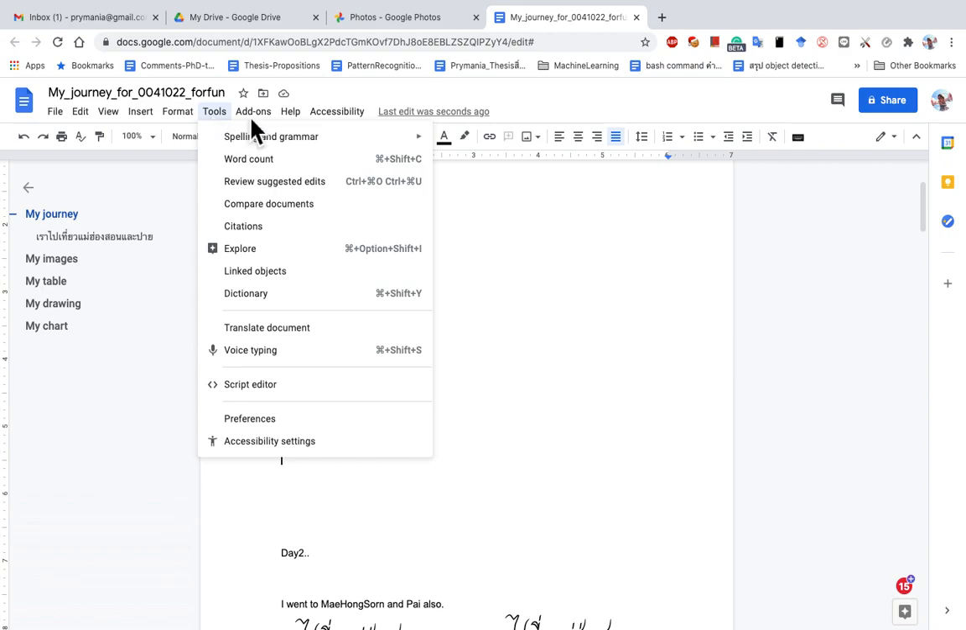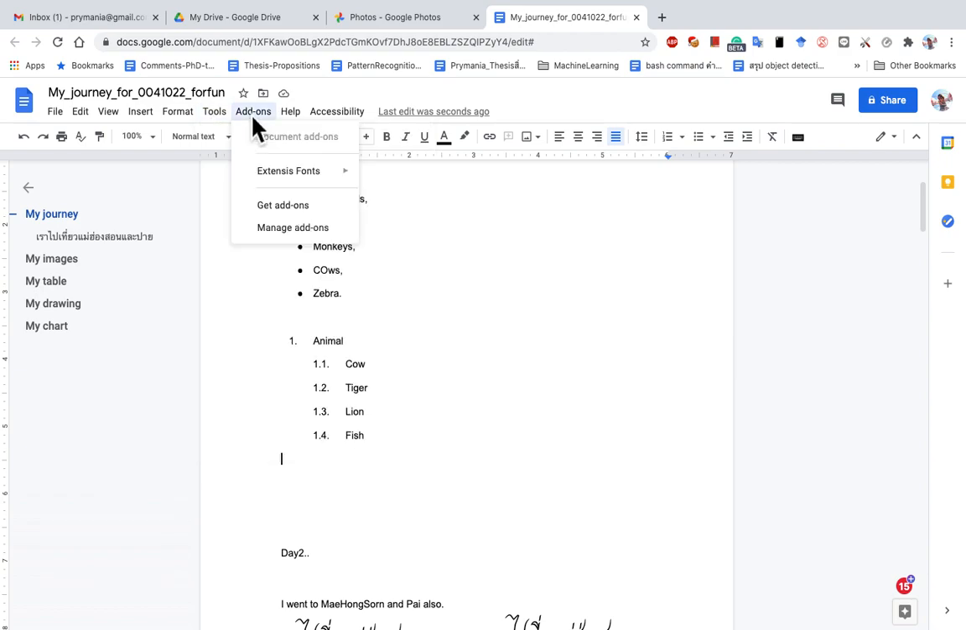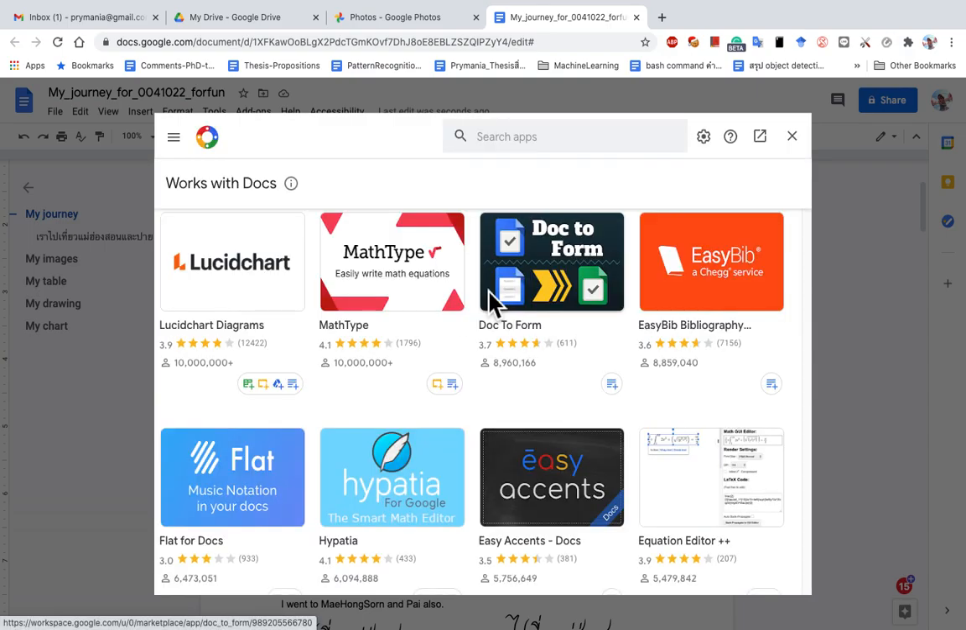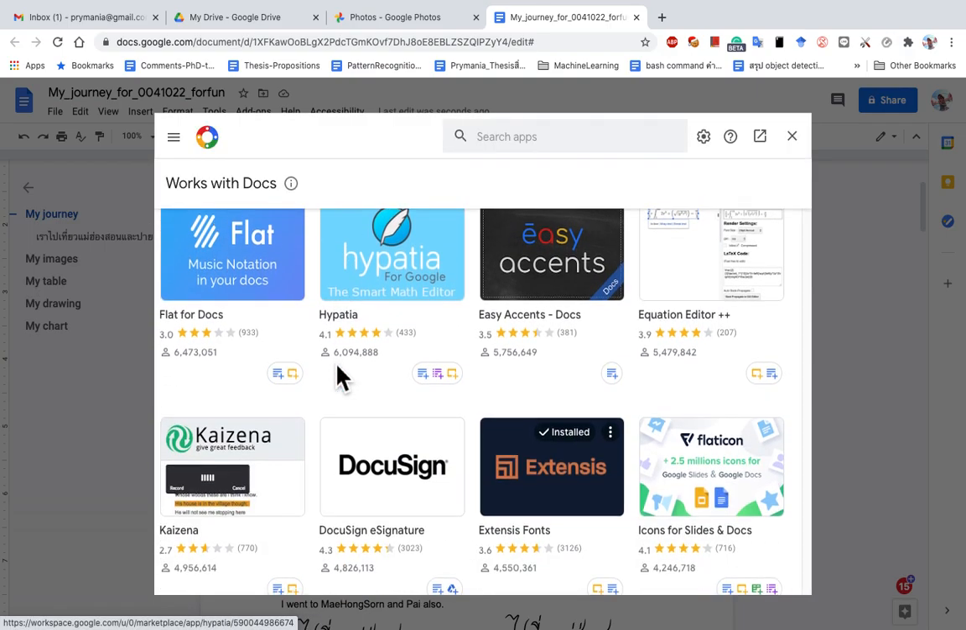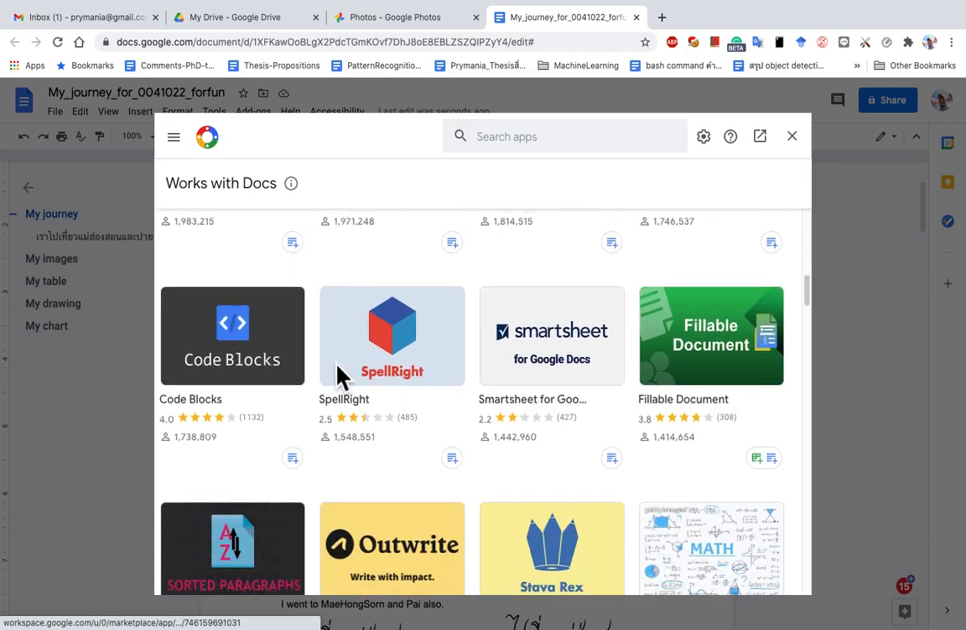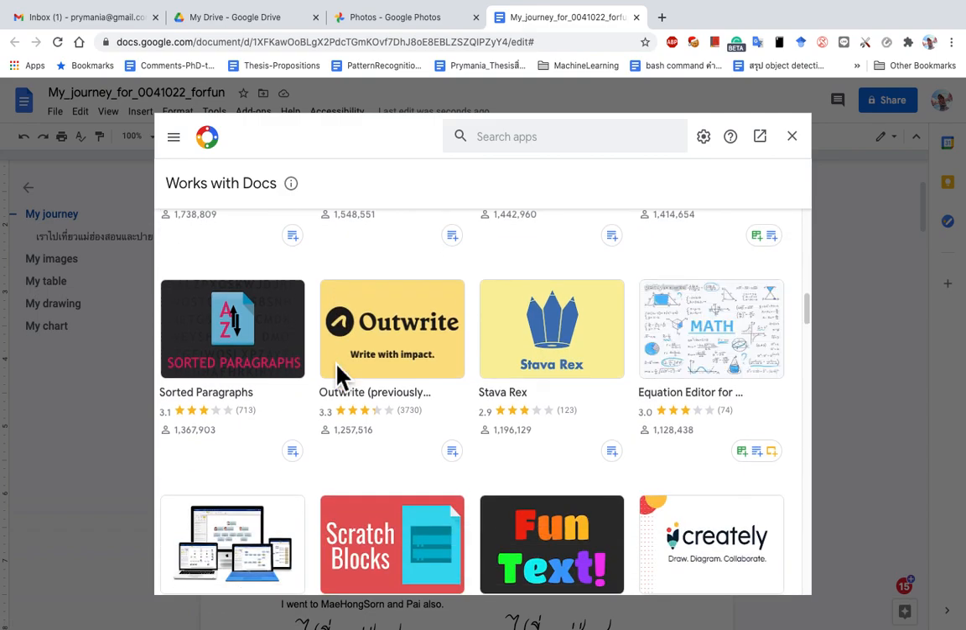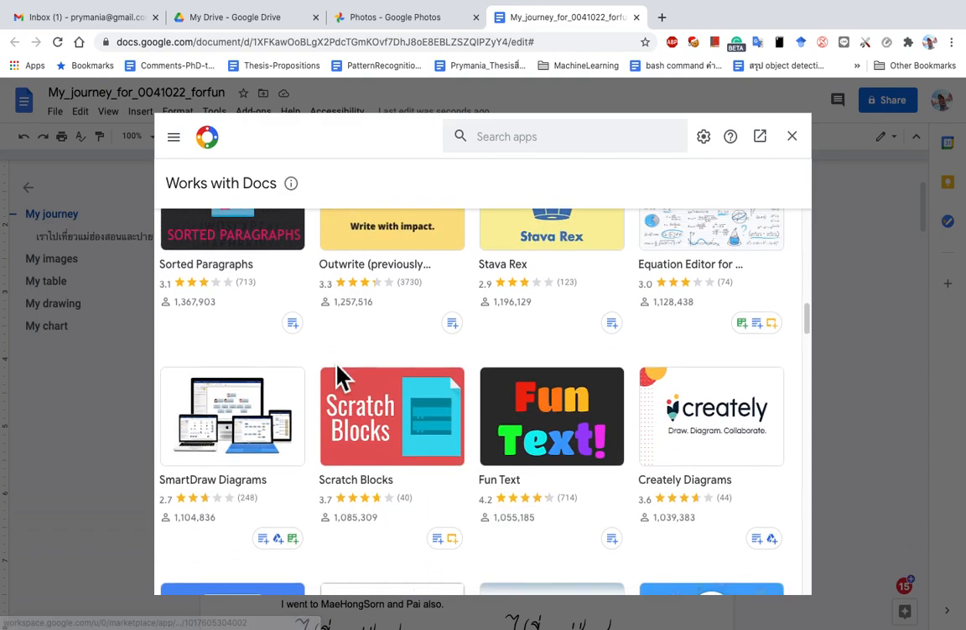Next is add-ons, like extensions that you can install to your Google Drive or Google Docs. For example, there are quite a few add-ons here that you can look through to see which one suits your work.